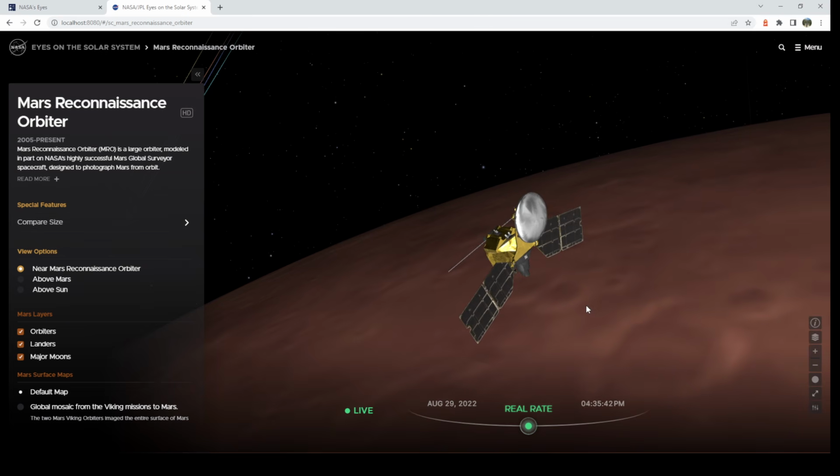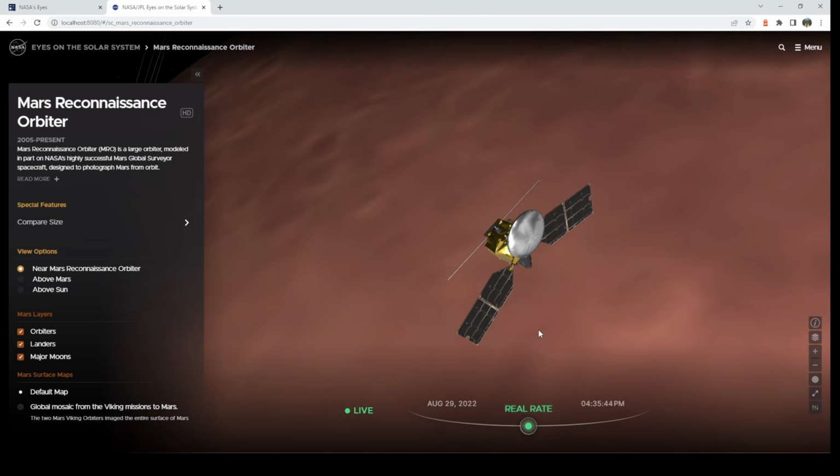This is the correct size. It's its correct position. And over on the left, you see the panel. So for every single thing you visit, you'll get a description. You'll get an option to turn on higher textures here with HD. You can compare the size.